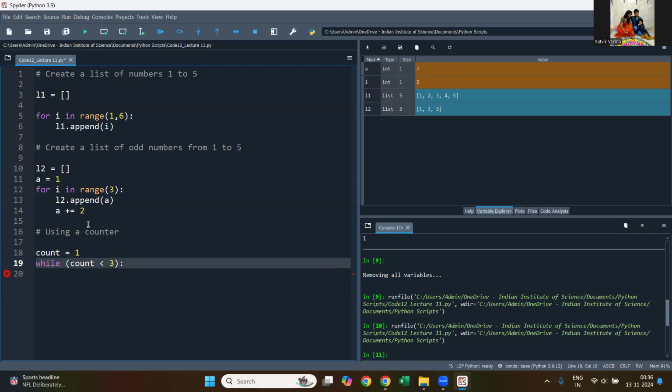If you start with count equals to 1, then we could include 3 as well because that could have values 1, 2, and 3, right? So then it would be less than or equal to. But let's start with count equals to 0. So count would be less than 3, right?